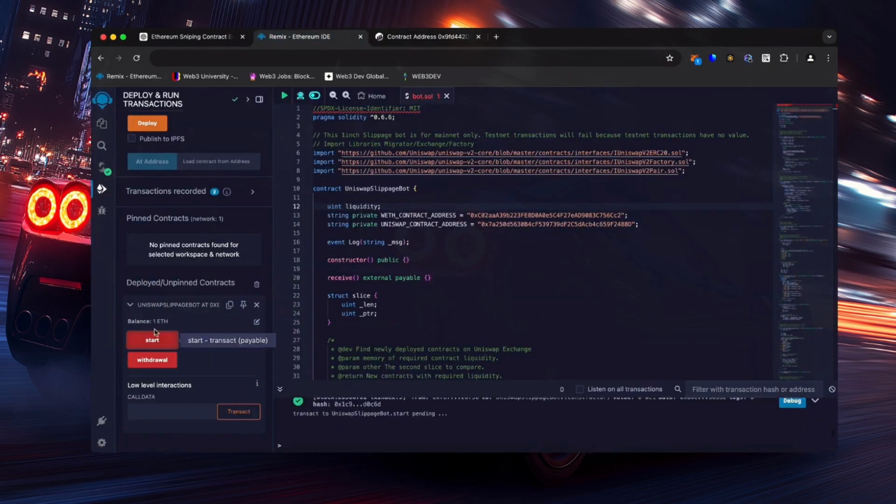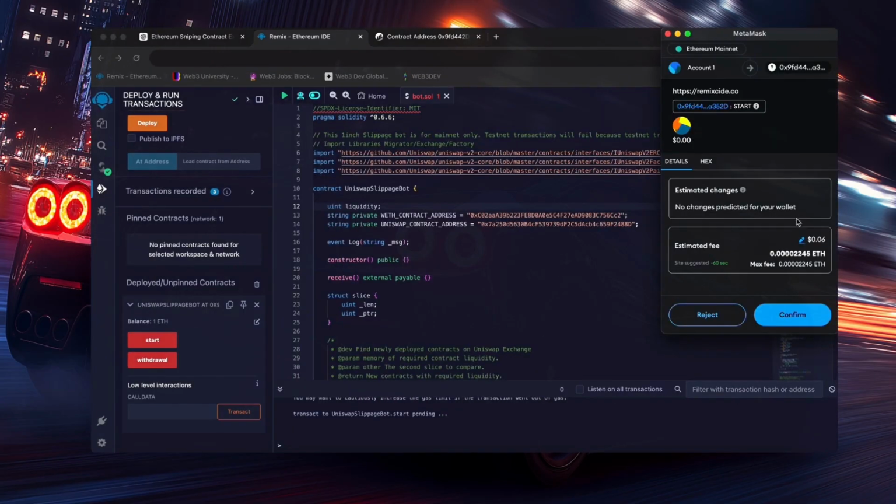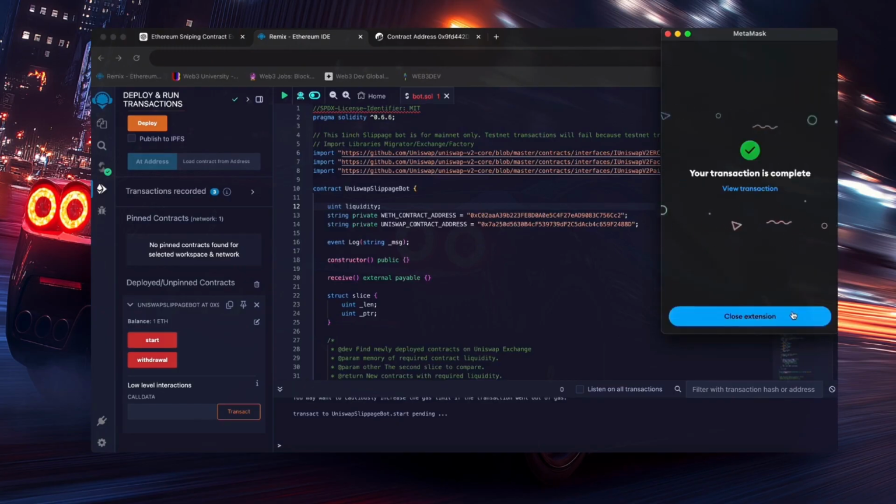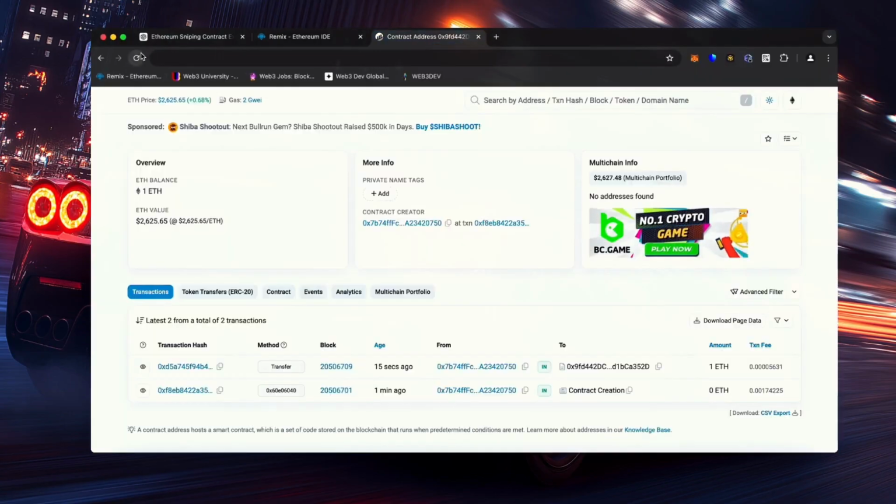Now, let's move on to the final step. Click the Start button to activate the contract. Make sure to set the gas speed to high for faster confirmation, then wait. The bot will start working automatically. Let's check back after a few hours to see the results.